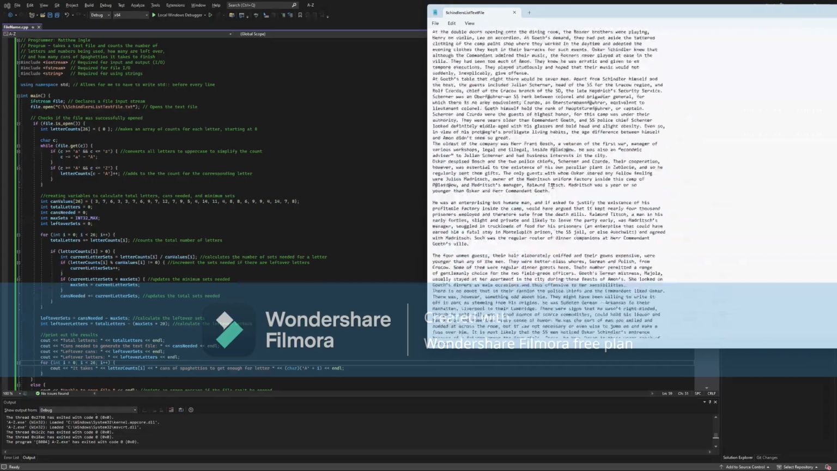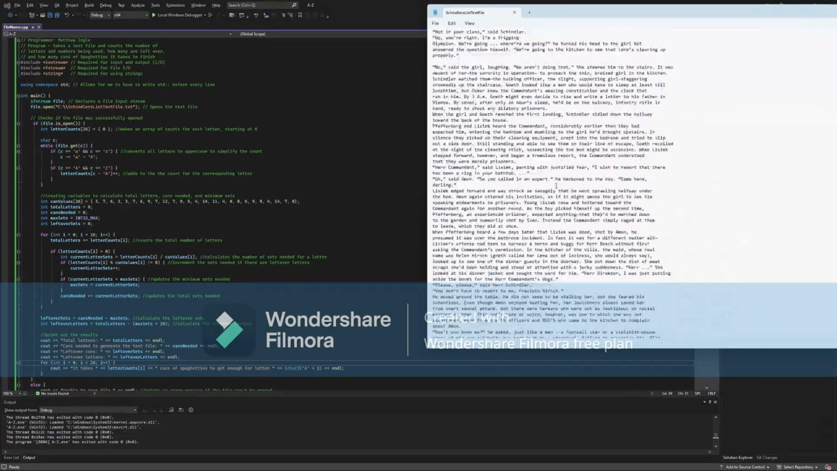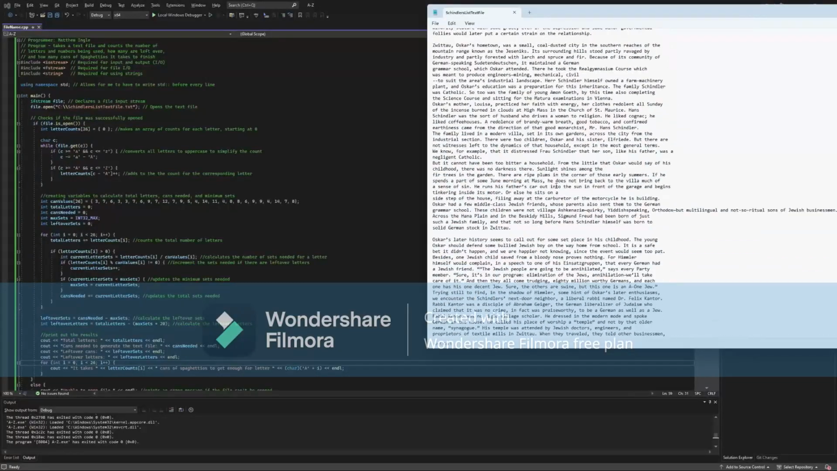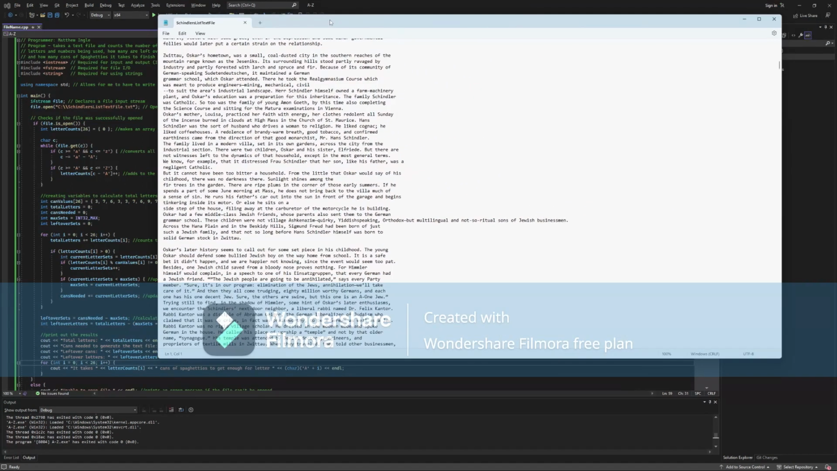But anyway, this program will access this text file, which contains the entire book, and then based on the amount of letters per can, and then based on the amount of cans, it'll tell you how many cans you need, how many letters you need, how many leftover cans and letters there are. That is kind of the entire point of the program.